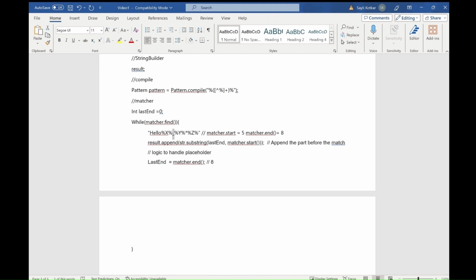When we find the start of the next match in the next iteration, for example here in the next iteration we will get %y%, and the start will return index 8 here because that is the index of the opening percent sign for this y.